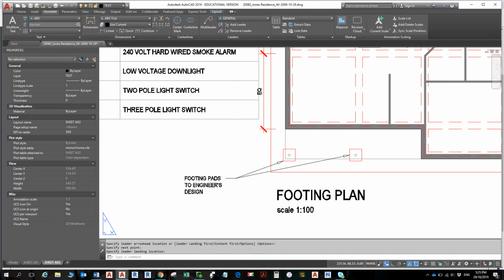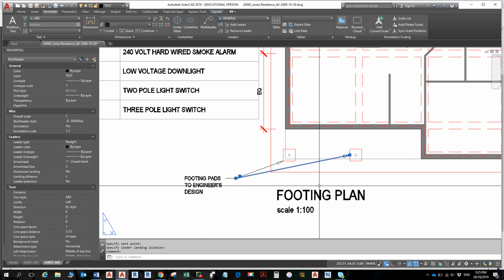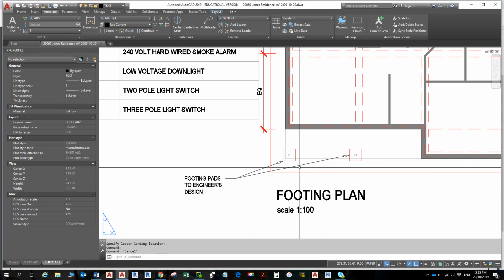It's not the orthodox way of adding multi-leaders, but it is the back to basics, how we used to do it before multi-leaders were even around. All right? And that's before version 2008. All right? Okay. Save that.